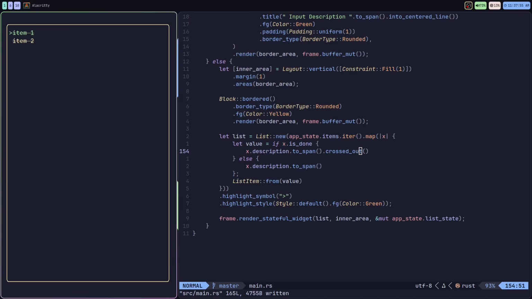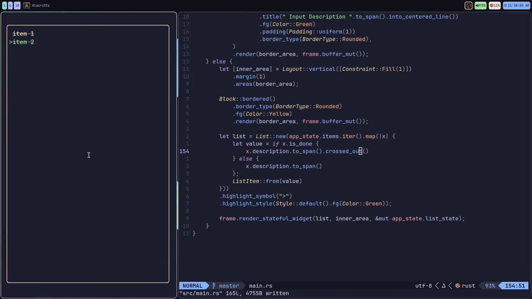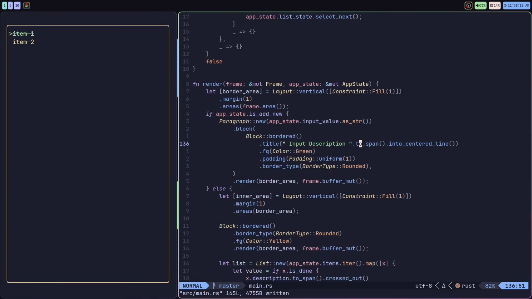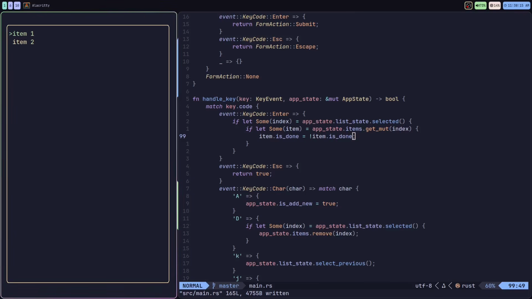All right, let's blow that up a little bit. So now, depending on the state of the to-do item itself, it's actually gonna render differently. And we can now press the enter key, just like we've done here, to change the state of the to-do item, the is done boolean. And then we can see item 1's crossed out, that one's too, item 1's crossed out.